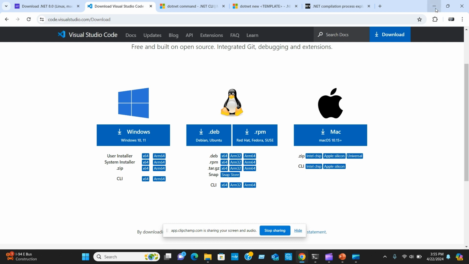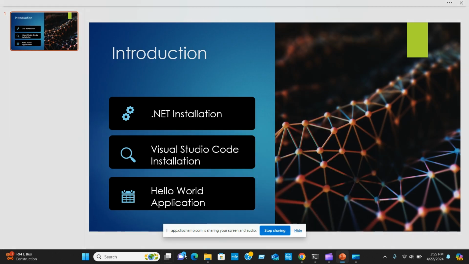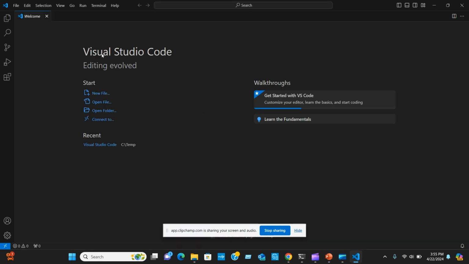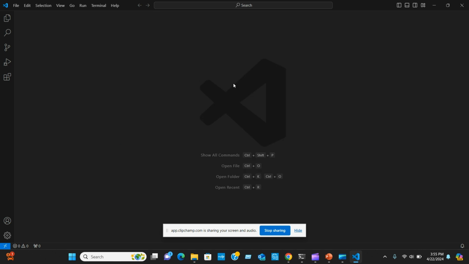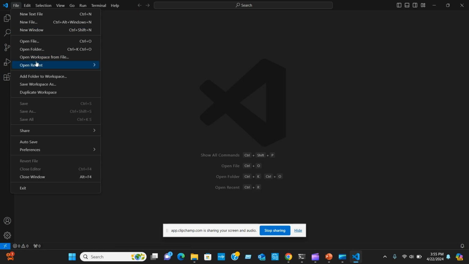Once you are done with the installation, open up Visual Studio Code. Once you launch Visual Studio Code, you should see this home page. The next step is to open up a folder. So go to Open Folder.